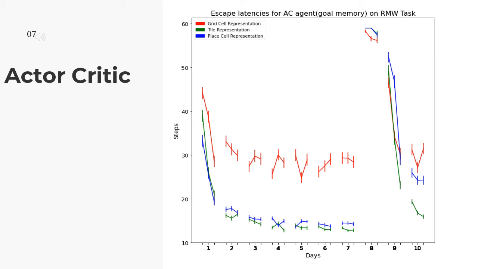This slide shows the escape latency for the actor-critic agent on the RMW task. We are using a linear actor-critic where the critic learns a mapping from feature space to value function, and the actor learns a mapping from the current feature representation to action preferences. We also did ablation experiments by training the agent with and without goal memory. As a result, for all the feature encoding strategies, the agent is unable to adapt to the new goal location.